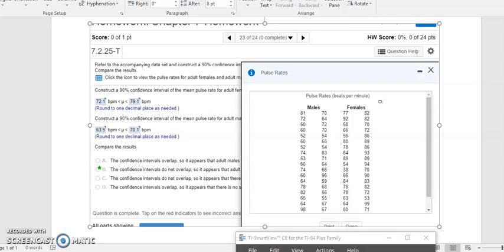Hi, I was asked to do number 23 from the homework. It's kind of covered up here because I had to save this. It says construct a 90% confidence interval for the mean pulse rates of men and women. So the first thing you have to do is click on this little blue spot right here to get the data.